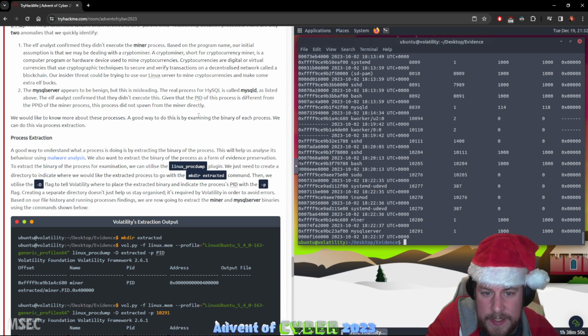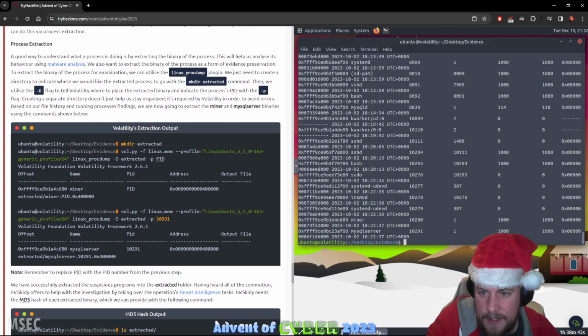A good way to do this is by examining the binary of each process, and we can do this via process extraction. A good way to understand what the process is doing is by extracting the binary from the process. This will help us analyse the behaviour using malware analysis. We also want to extract the binary as a form of evidence preservation.